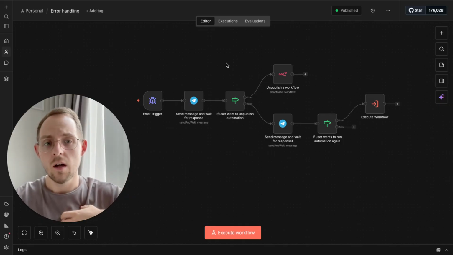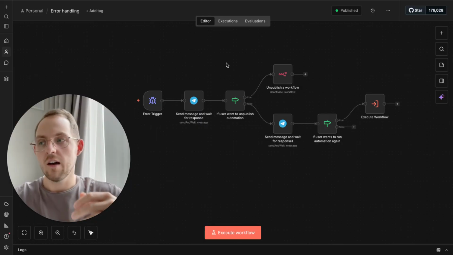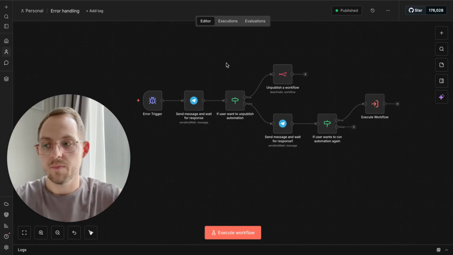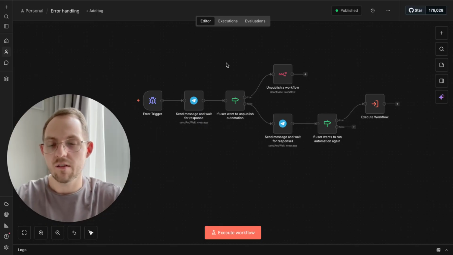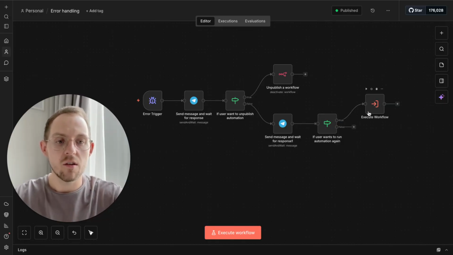In my opinion, two things work the best, just to unpublish the workflows. I have multiple workflows that run each hour. So in that case, if let's say I don't have any OpenAI tokens, and the balance is completely zero, then I for sure want to unpublish the workflow, because what is the reason for it to run? And if something has not worked at all, I can always try to execute it one more time.